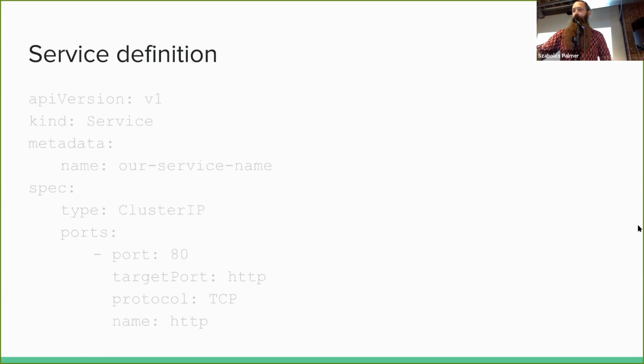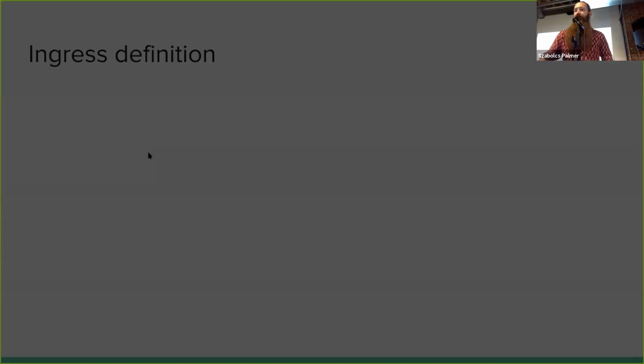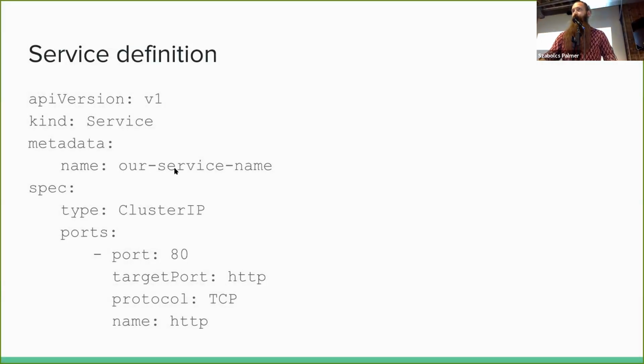So for the service, we have another YAML definition. We specify the version of the API that this kind exists within. And for a service, it's called a service. We provide a name that we can use to access this service. So within the cluster itself, if you've got other applications running and they need to access this particular service, you would make a HTTP request to our -service -name.